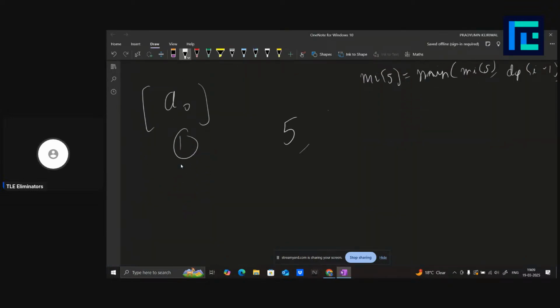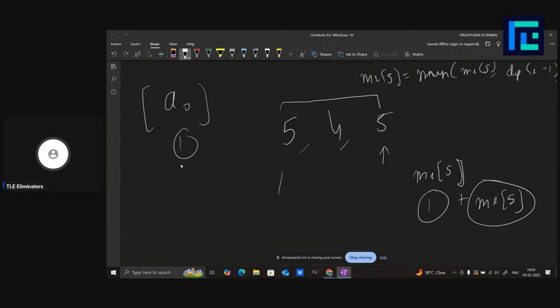Like, let's say the array is 5 4 5. Okay. So when you're iterating, you will start, so this is the base case. So the DP is 1 in this case. Then you will go to this and update the DP. Then you will go to this, and you will try to access MI of 5, right? And ideally our MI of 5 should be 0. Why? Because we can take this array and our answer will be 1. So since I am doing 1 plus MI of 5, my MI of 5 should be 0 to give the correct answer.